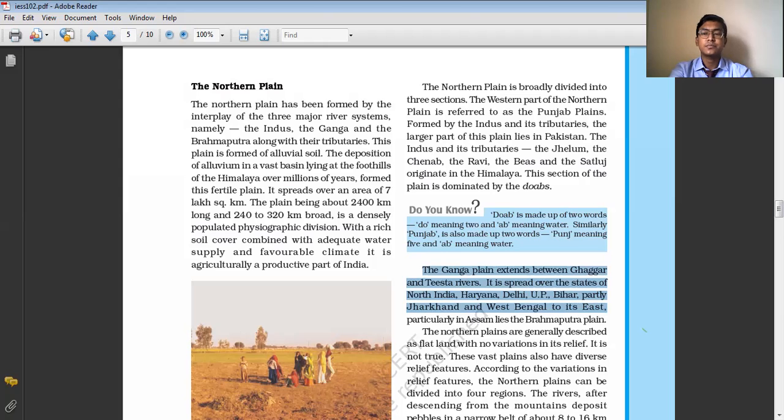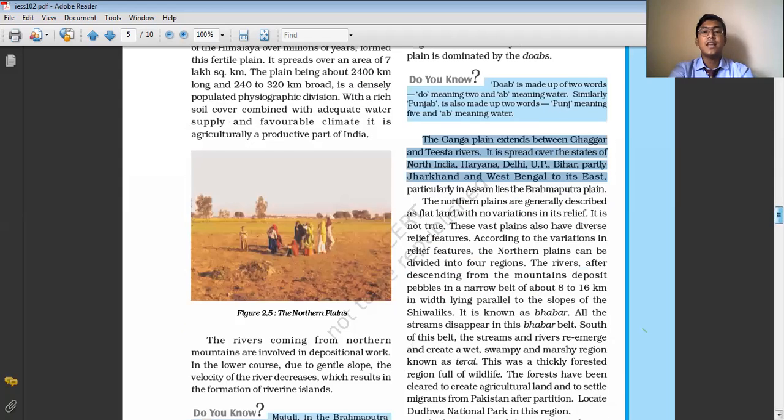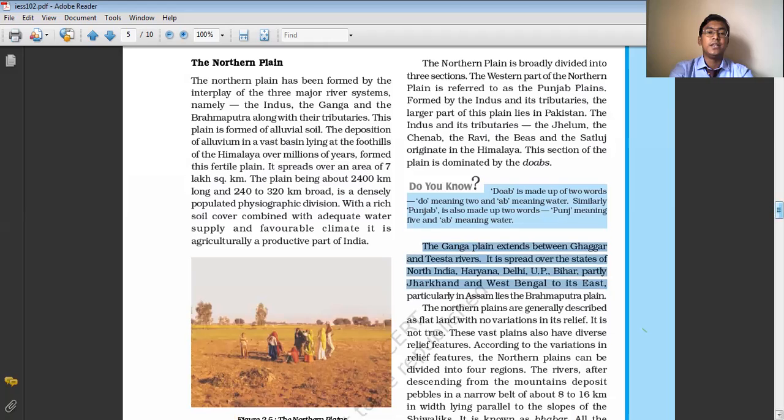Bengal, and all. Towards the northeastern part, we have the Brahmaputra plain, which can be found in the state of Assam and its adjoining areas. So these are the three major subdivisions of the northern plains: the Punjab plains, the Ganga plains and the Brahmaputra plains.